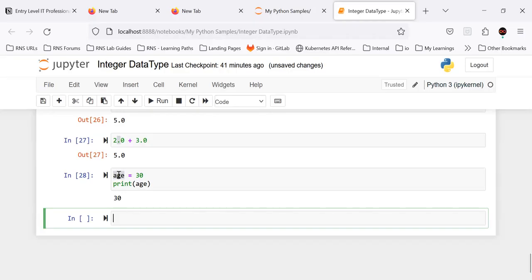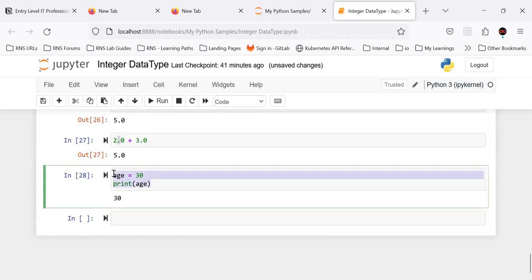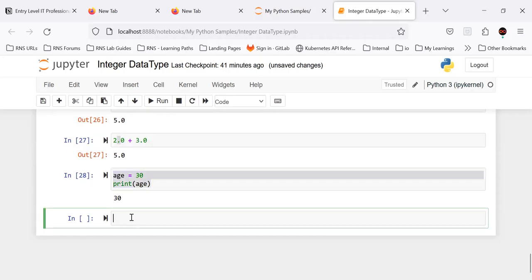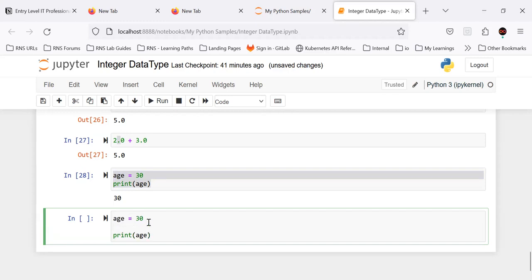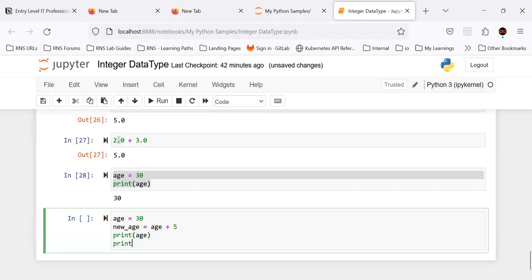Suppose, in this statement, let me copy it. Age equal to 30. And as we know, we can reassign, right? Suppose new age equals age plus 5. Then I print age and I print new age. So what have we done here? What is the value it is going to print? What is the first age value and what is the second, the new age value?